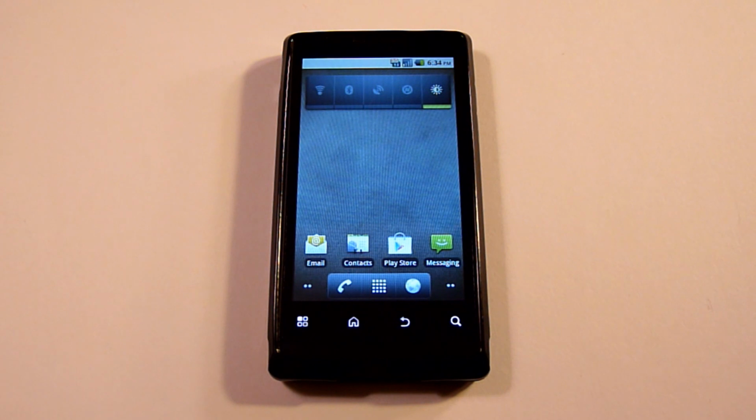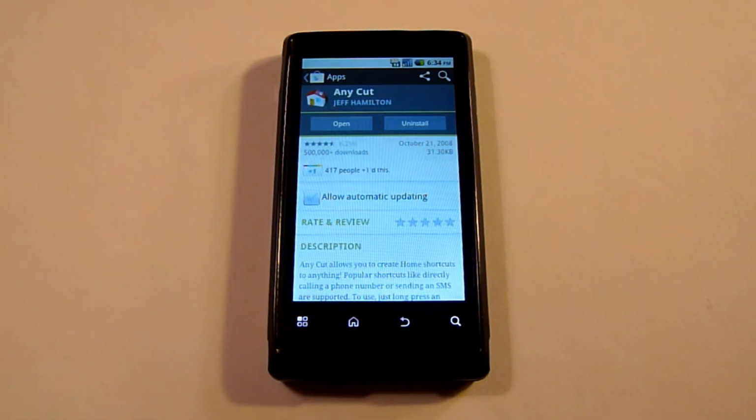Factory reset, nor does formatting your micro SD card, none of those help. But the fix is simple. Go get a free app called Anycut by Jeff Hamilton.